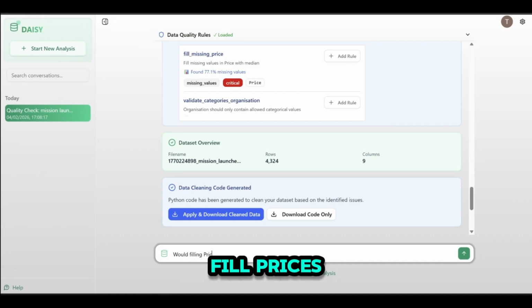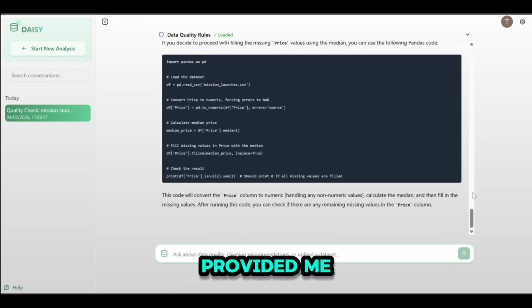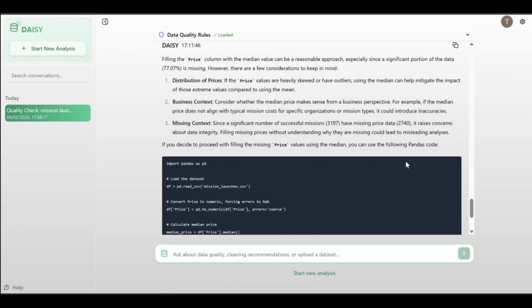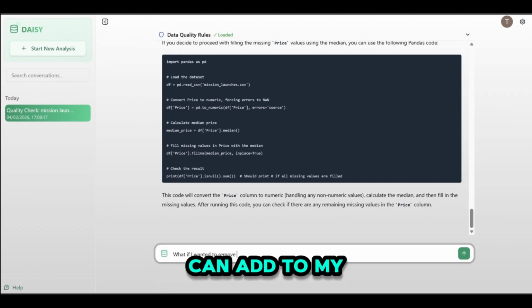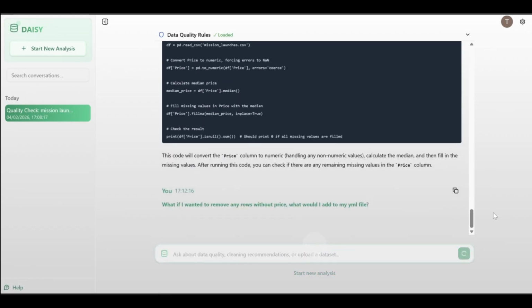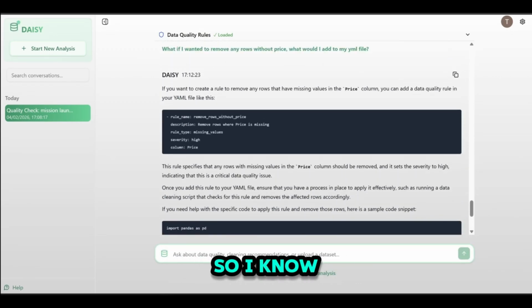I'm asking whether to fill price as median, as I'm thinking of removing the missions without price instead. Daisy has also provided me with the correct cleaning code in pandas. I want to remove missions with missing prices in the future, so I can ask Daisy to create that rule that I can add to my YML file at another time. Likewise, Daisy has also provided this to me in Python, so I know what the rule would do.